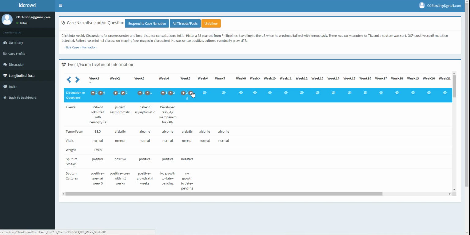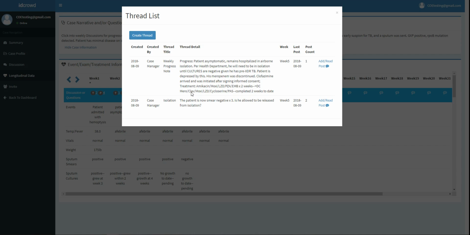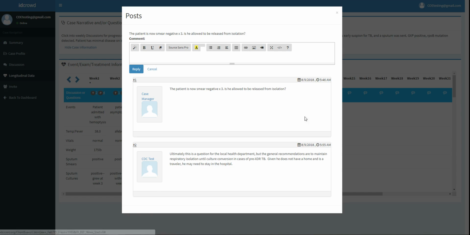Please take a moment to test creating a treatment response, a consult response. For example, if you click on week 5, you will notice that the case manager has now asked a question. They are smear negative, and should they be allowed to be released from isolation?